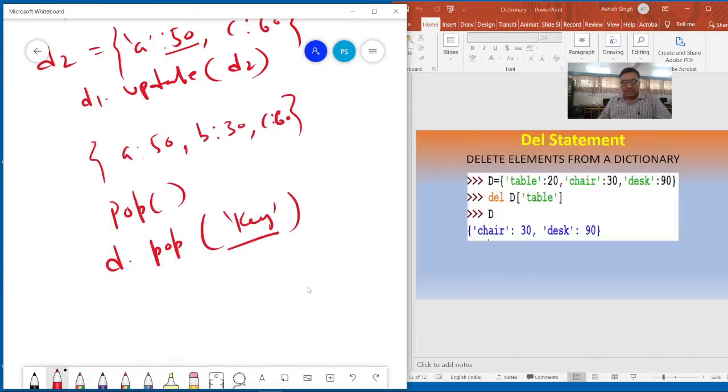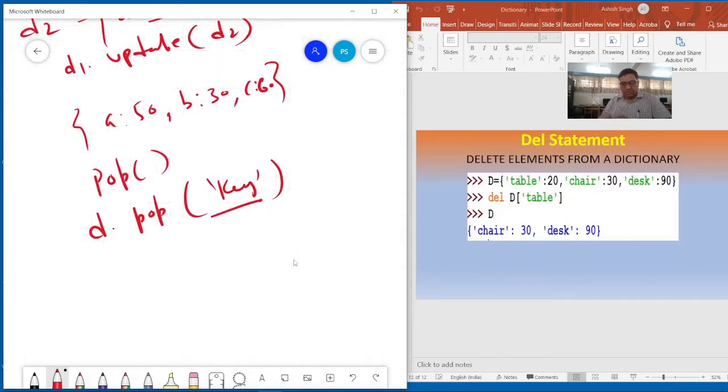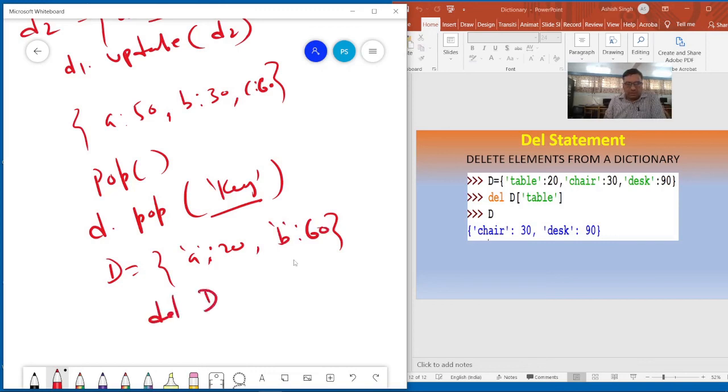Now next is the del statement. The del statement is also in list and tuple, but in dictionary, suppose we have a dictionary D equal to A colon 20, B colon 60. This is my dictionary which has two elements, and we say del D, and which element do we want to delete? If I want to delete A, then A will be deleted from the dictionary.